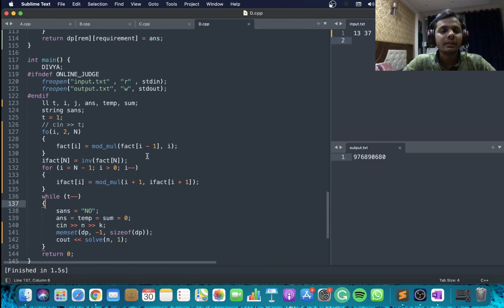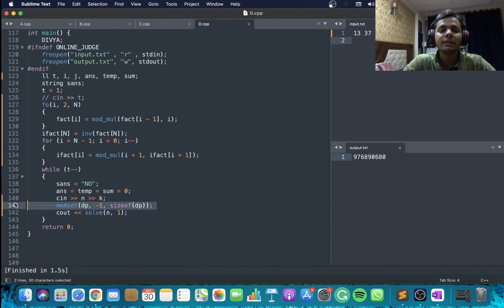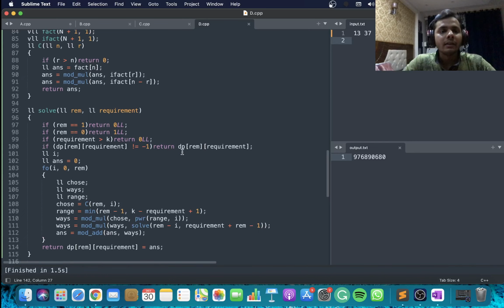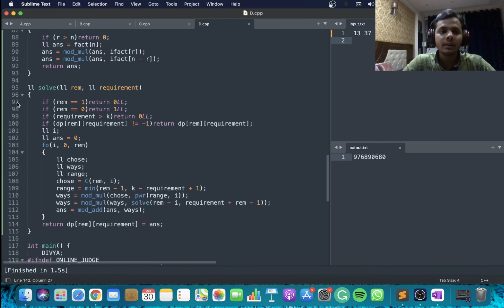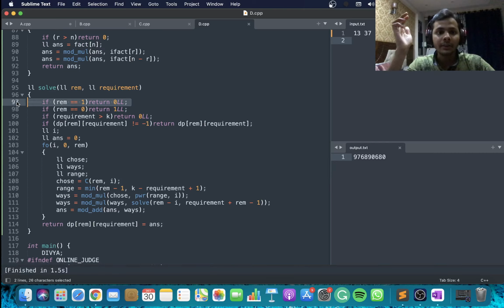Right, I'm doing this recursively, so I declare a DP array and I set all the values to -1. And finally, my answer is going to be solve of n comma 1 because my minimum requirement in the first round is just 1. And what this solve function does is, firstly, there are some base cases. The first base case is when there is just 1 person remaining, and that is the scenario which we would like to avoid. So then we'll just return 0. Otherwise, if there are 0 remaining, then I'll just return 1 because it's a successful way to do it. And also, if the requirement is greater than k, then obviously no person is actually going to die. And I know that there are people remaining because rem is neither equal to 1 nor equal to 0. So obviously I'll just return 0 from there.